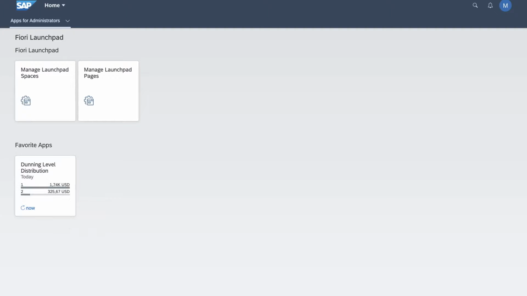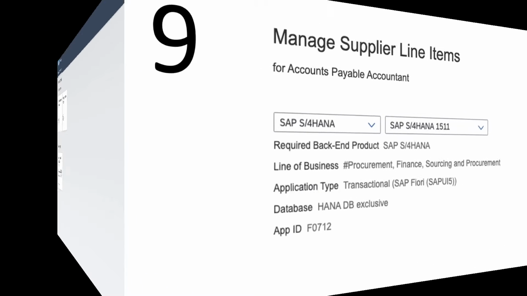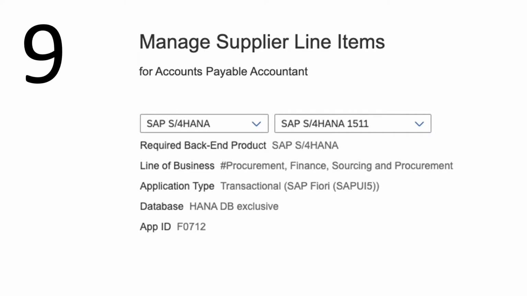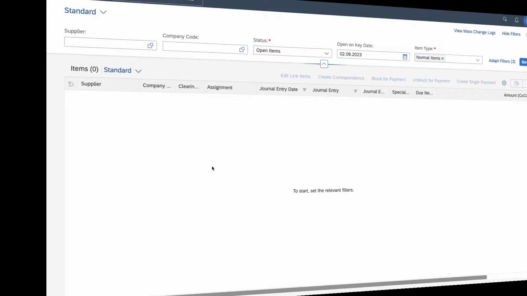Let's move forward to number 9. My top 9 is Manage Supplier Line Items, an app available since 2015, so quite a while. Let's do a demo there to see what is possible.